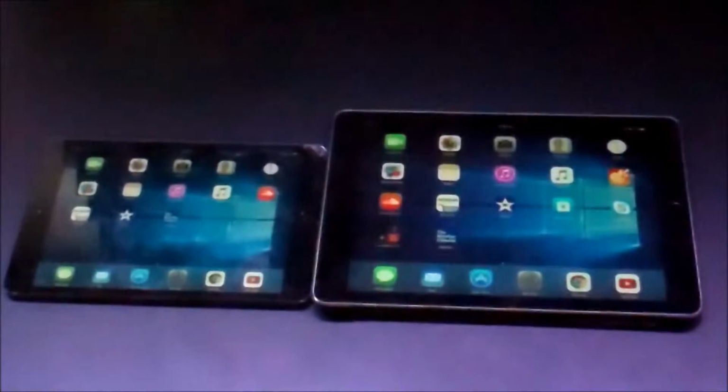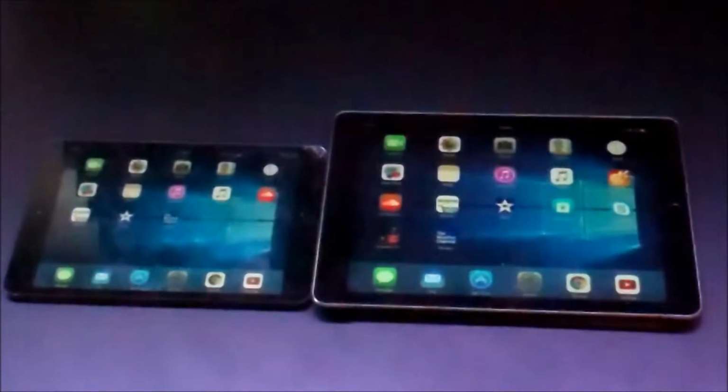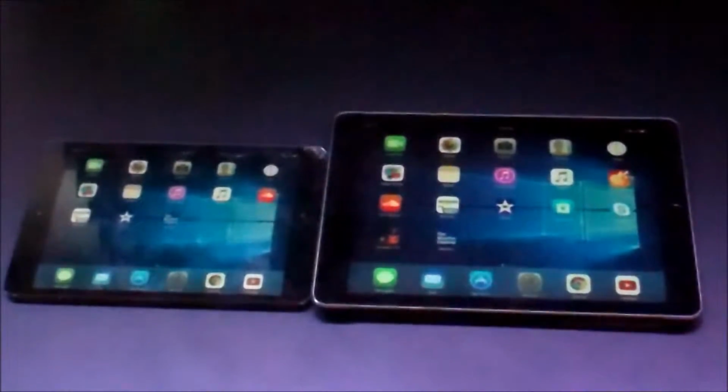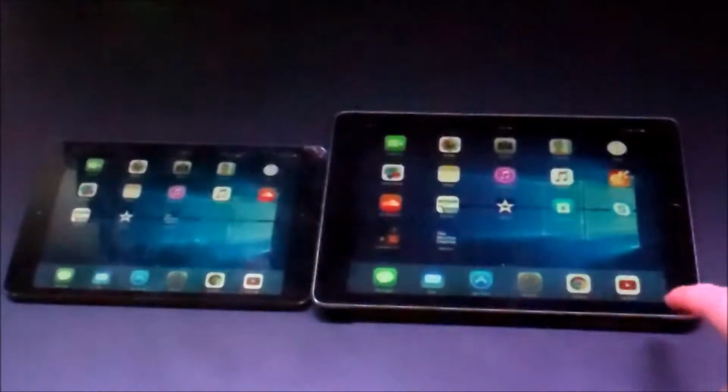Hey guys, Epic Pro 101 here, and today welcome to the comparison of my old iPad, the iPad mini first generation, and my new iPad that I got a couple days ago. The unboxing overview video I made will be linked in the description, so go and check that out. And that's the new iPad, the iPad Air 2.